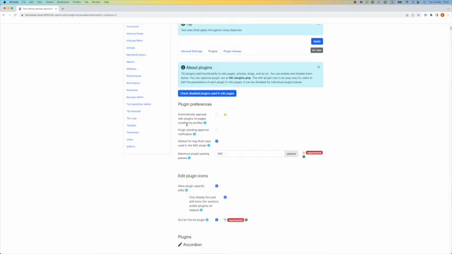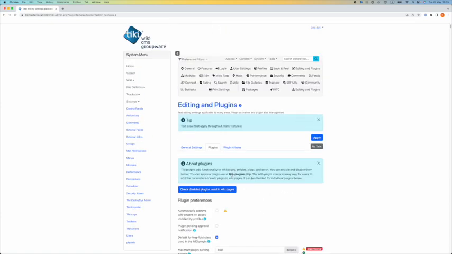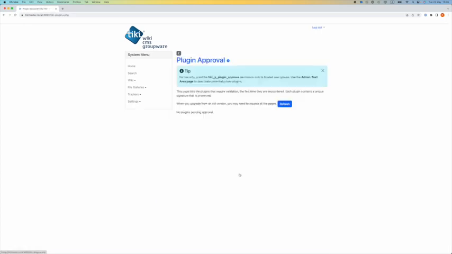We've seen already that we have here some parameters and then a long list of plugins below, but some of the Wiki plugins require approval on modification. On this information remark box, this is a link. On this page, you will see all the plugins that are pending and waiting for approval.